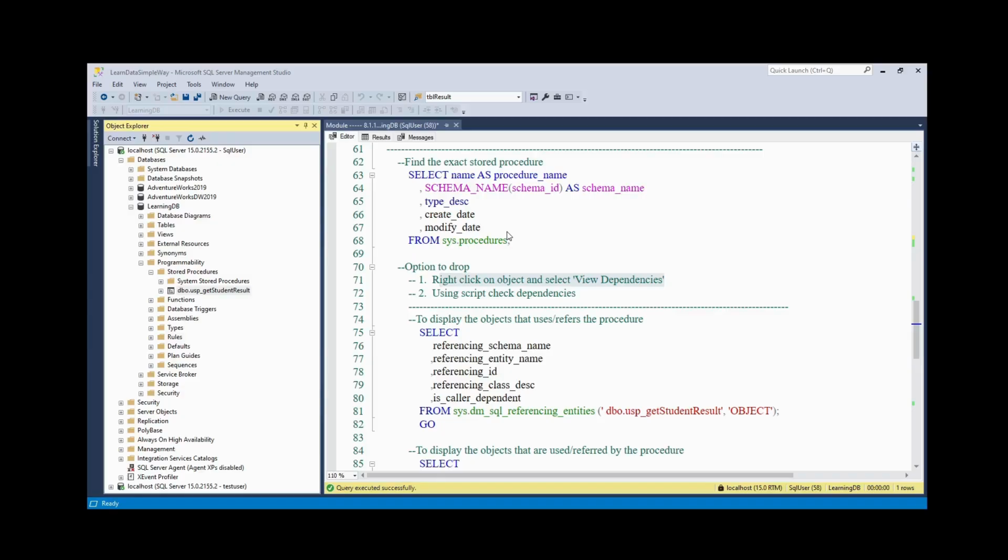So before you try to drop, or whenever you make any changes, like table level changes or any stored procedure changes, you need to always check the dependencies. Okay, for that reason it is beneficial. Now here we saw that there are two ways from SSMS, and in a similar way you could check the dependency using the script way. That is the second way.